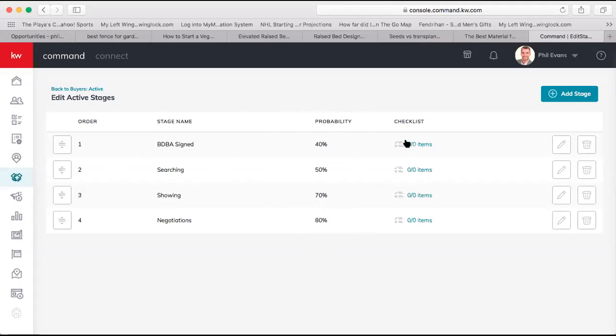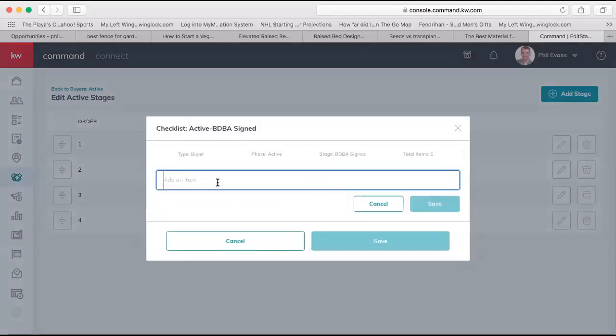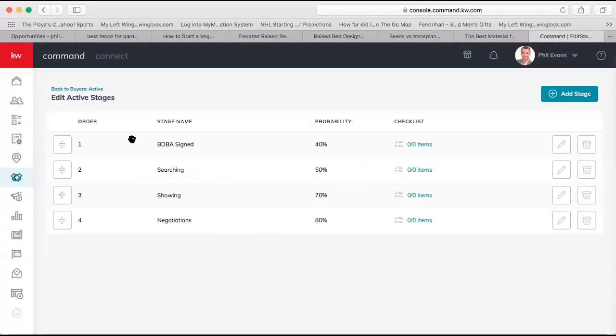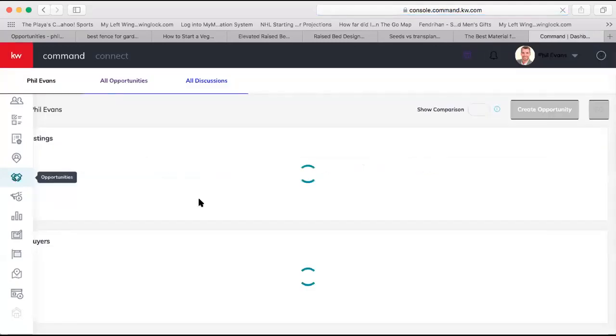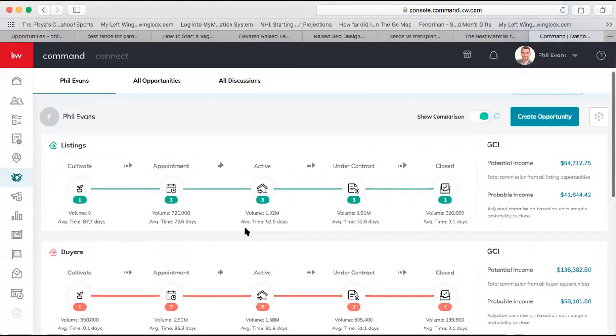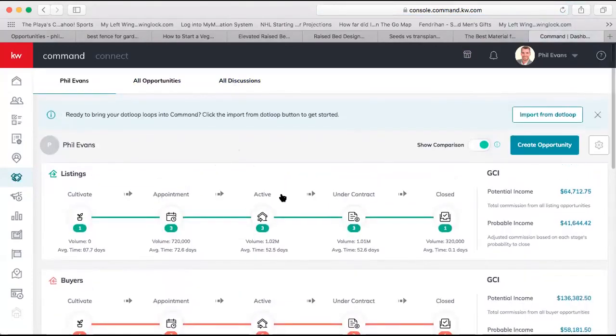If you want to add something, my tasks are all in my listings. I don't have them set up in my buyers. But if you just want to add a checklist to a certain stage, under editing the active stages, you just click on checklist and you add new item. It's really that simple. That is kind of the extent that I use opportunities.